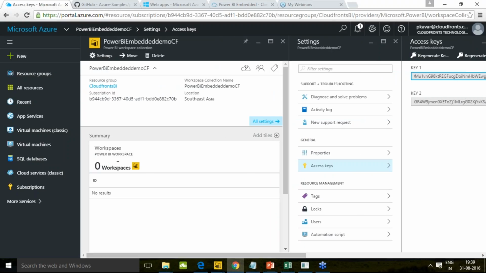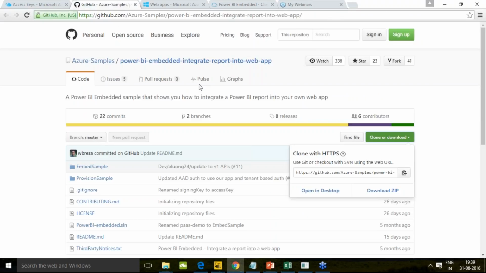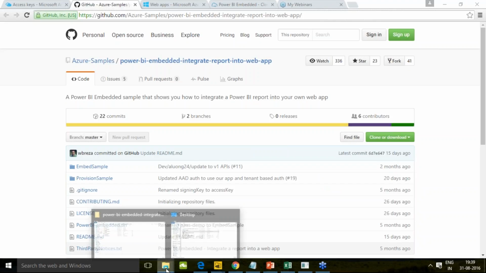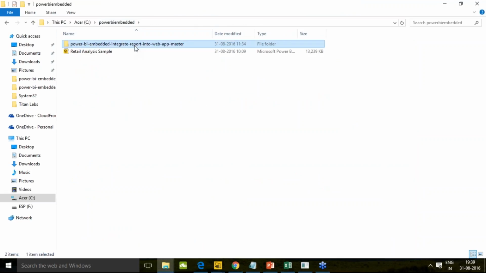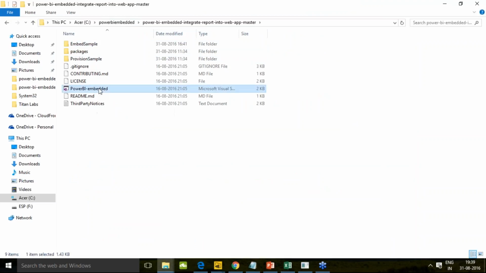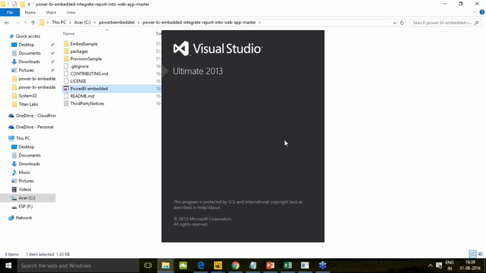And here you can see that on this main workspace we don't have any items. Okay, so I will show you how to generate that. For creating an embedded solution, there is a simple Power BI embedded solution available on GitHub, so you can download these things from here. I already downloaded these solutions and pasted here.